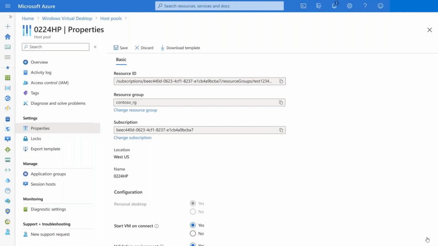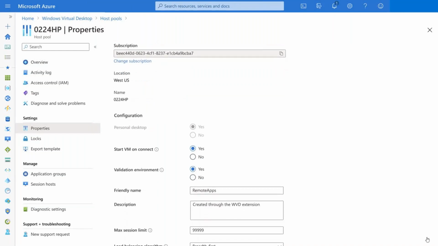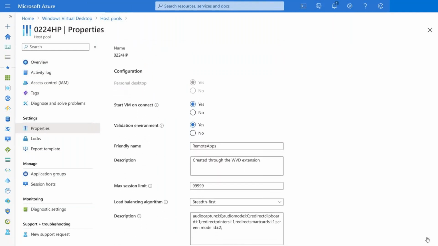And we can see in this demo around the host pools, we've just got a radio button there, start VM on connect, highlight that, and we're off to the races.